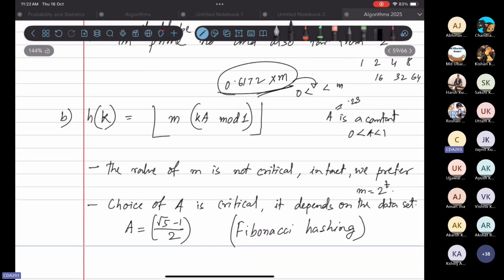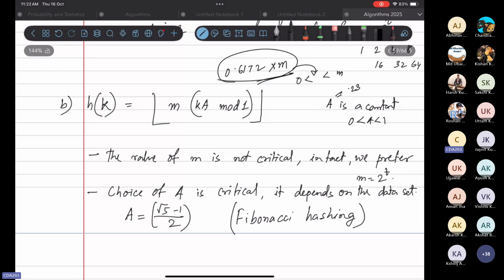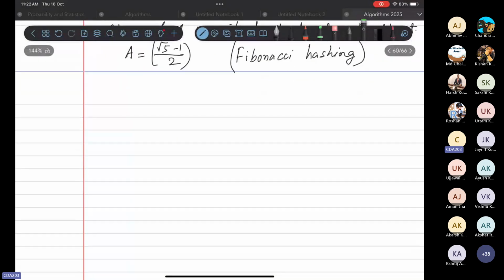Okay, so you got it. So what is Fibonacci hashing? Fibonacci hashing is the special value of A. If you take this value, then this compression map, whatever you use before it, this hashing is known as Fibonacci hashing. Okay. Any questions at this point?